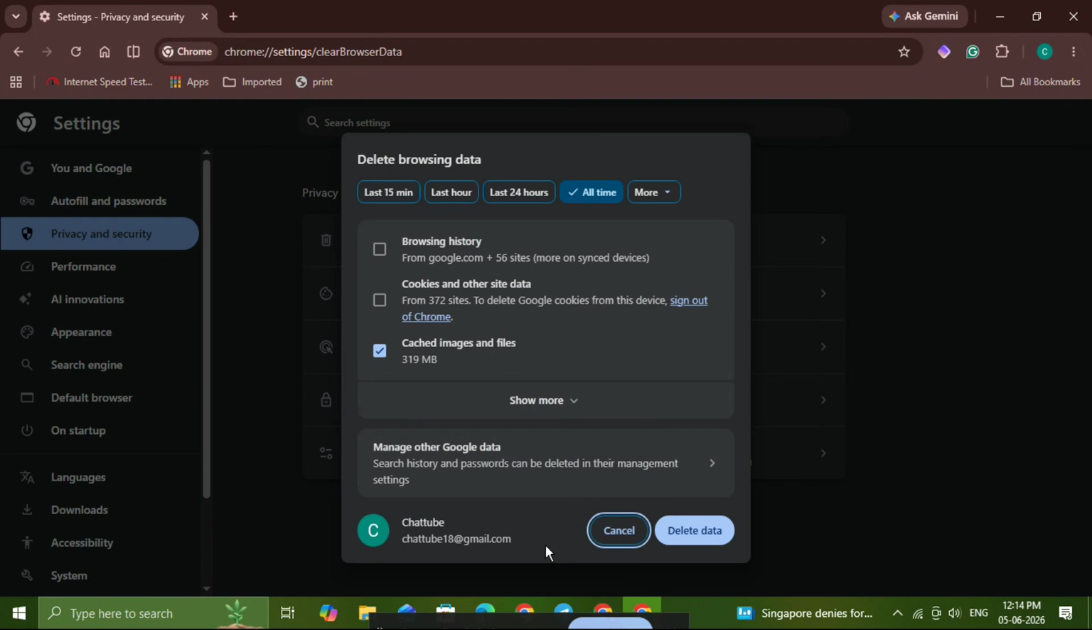Once that window appears, you'll see a time range option near the top. Click the drop-down menu and choose the time period you want to clear. If you only want to remove recent activity, you can select Last Hour. If you want to remove everything, choose All Time.